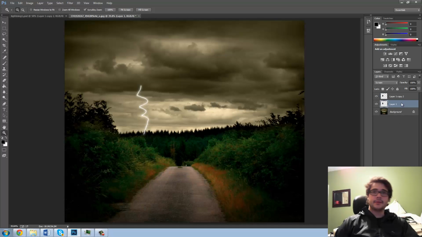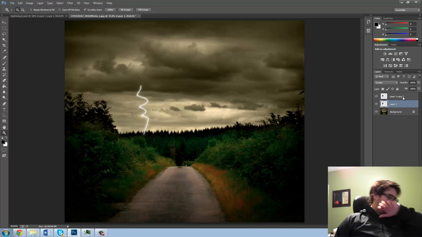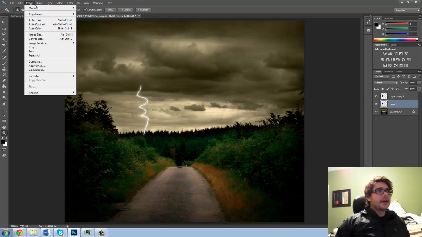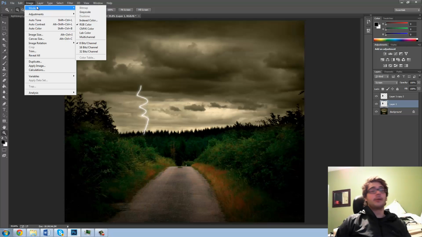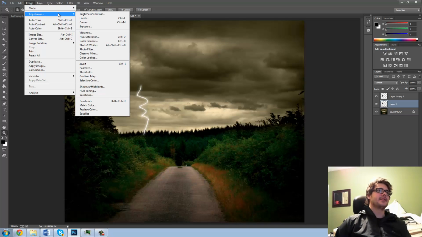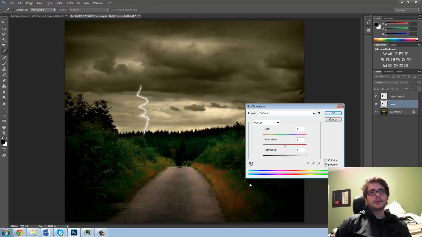Now on these two layers, we're going to merge them together, and we are going to colorize them, because when you think of lightning, it always has a little bit of a tinge to it. So the way that we're going to color them is we're going to go to Image, Adjustments, and click on Hue and Saturation. Normally when you go here, you can change the brightness or the darkness. If we actually click Colorize, it allows us to give it a bit of a glow.